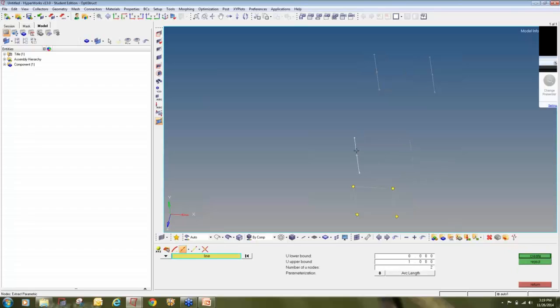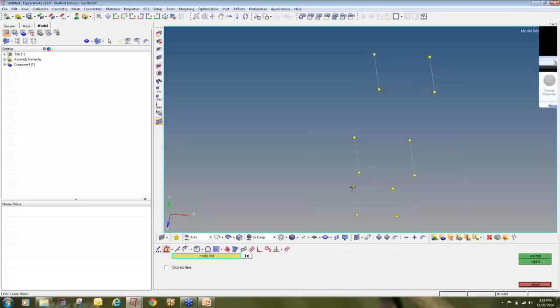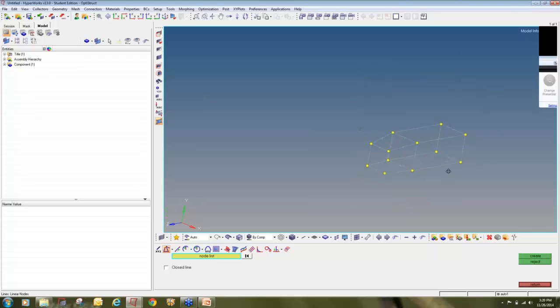F8, create the nodes on this so that I have a reference to create the lines from this end to this end. So in this way you can create the geometry and edit it later also in HyperMesh itself. So this looks pretty good.